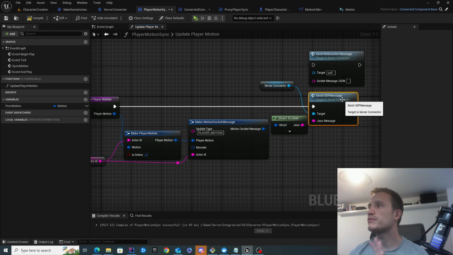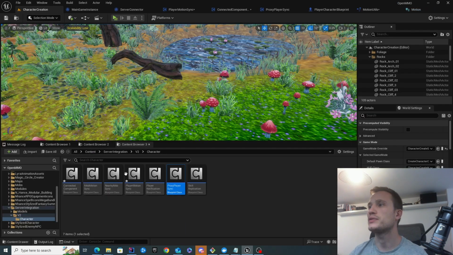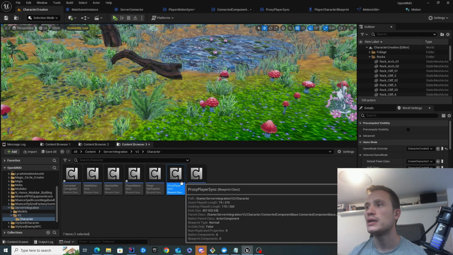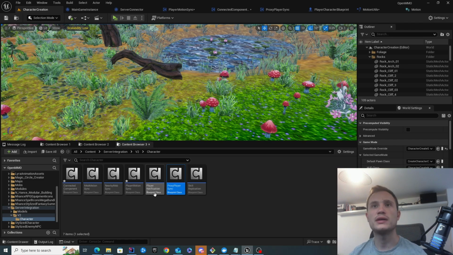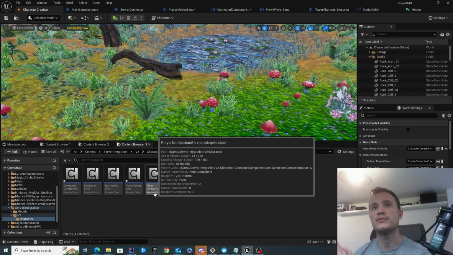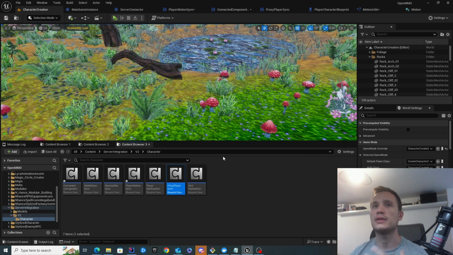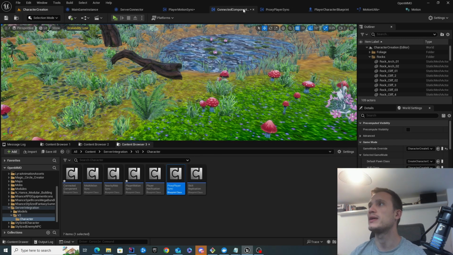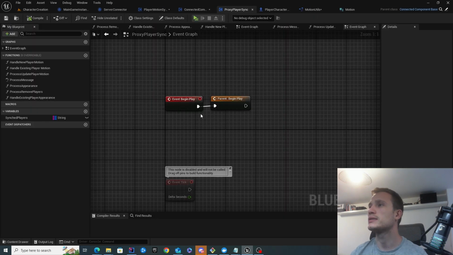Okay, so now that we've pushed the update to our server, what we then want to do is start synchronizing the nearby players, right? So we're going to create a separate component. I've called it proxy player sync, which will be listening to the updates for the player's motion, and it will then synchronize these players in the form of proxies near our player, right? So this is the proxy player sync component.